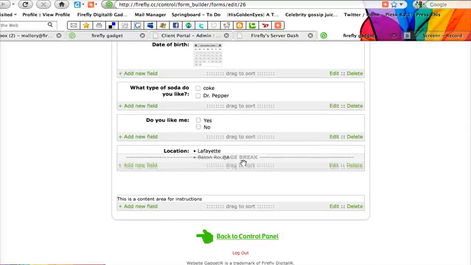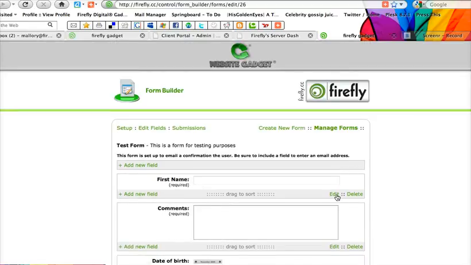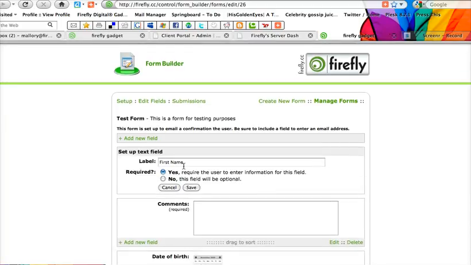All fields can be dragged and dropped to sort. That way, if you forgot a field, you can easily add it right back in. Any field can be edited by simply clicking the Edit button, which allows you to change any of the information about the field.